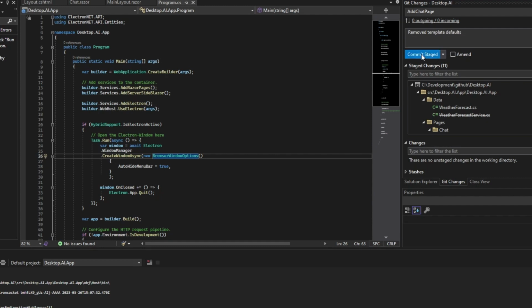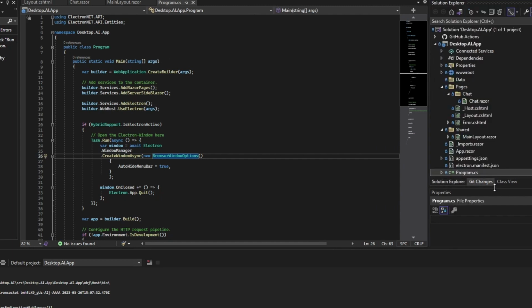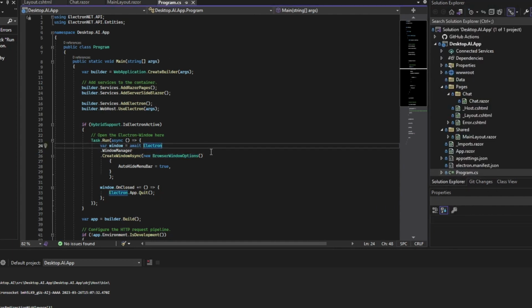So remove template defaults, and we hit the Electron menu. Okay, perfect. So we'll do that. We'll just push that up quickly so we've got it. Cool. So I think, yeah, next steps really is to get this chat page working.